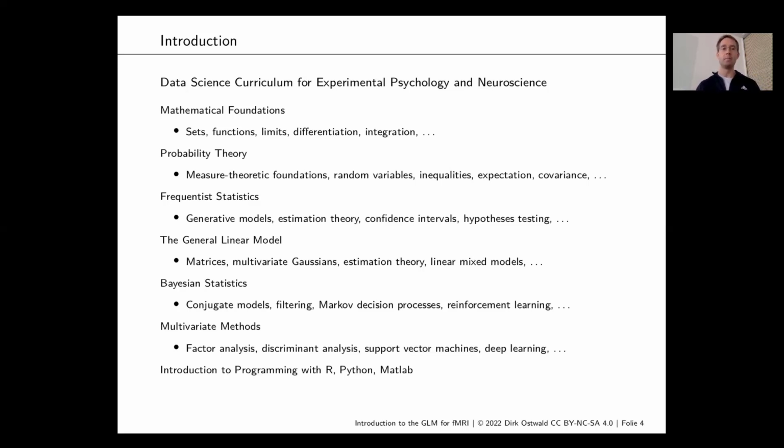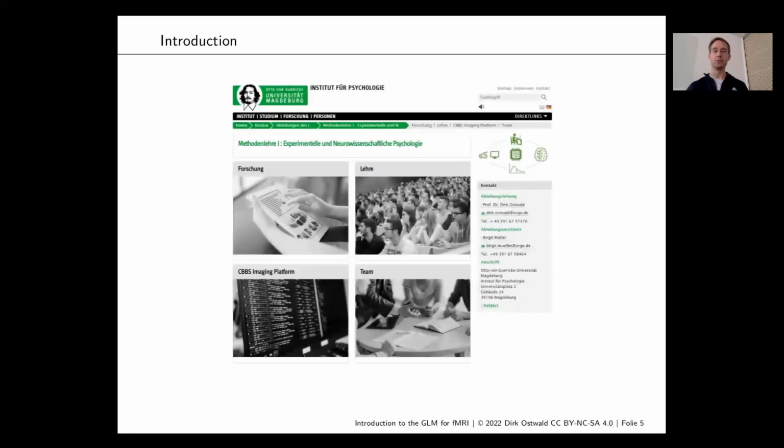But anyway, that's what we're doing, and you find on our website, if you go to Dirk Ostwald Lehre, and then go to the summer and winter term, you see what's already there. Actually, the GLM course we'll teach this summer term for the first time in this new setting. That's our website. If you go to Lehre, and at one point there will also be an English version of this, then you find all the teaching stuff.